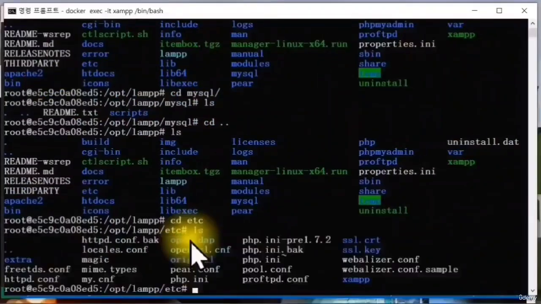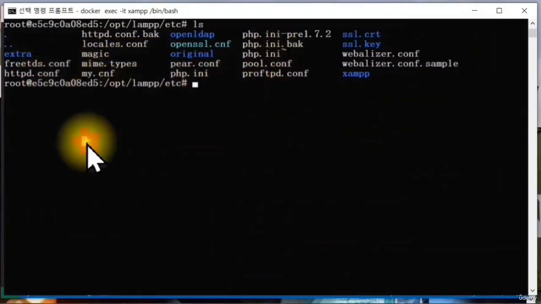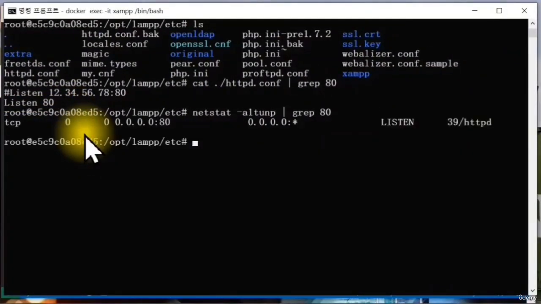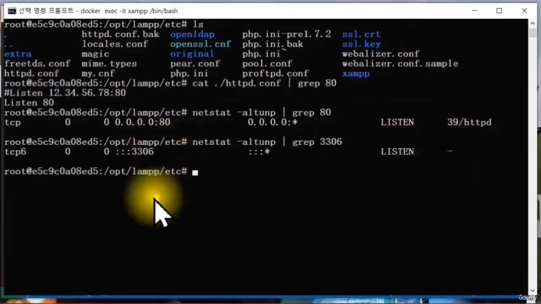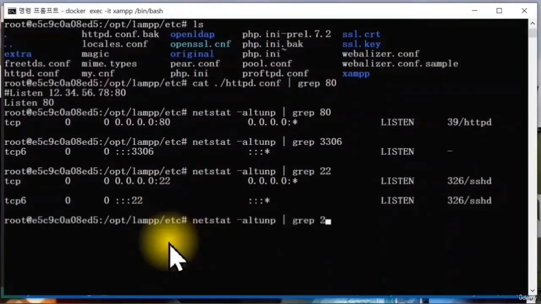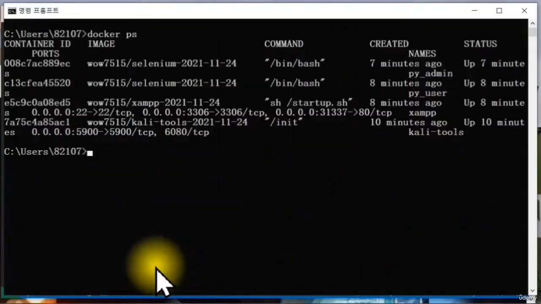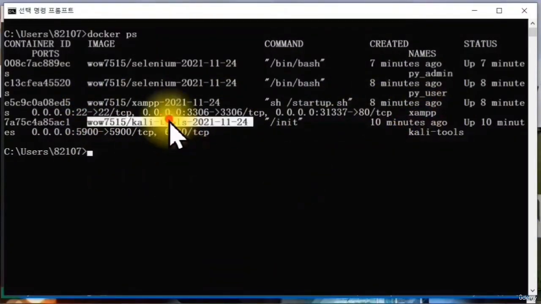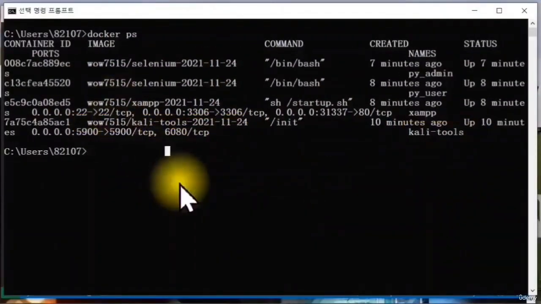If you go to a place called etc, the web server, database, and PHP's setting files are saved. I see port numbers that I can access. Let's check the connection port numbers of the Docker containers. Kali, who will act as a hacker, needs a connection tool called VNC.